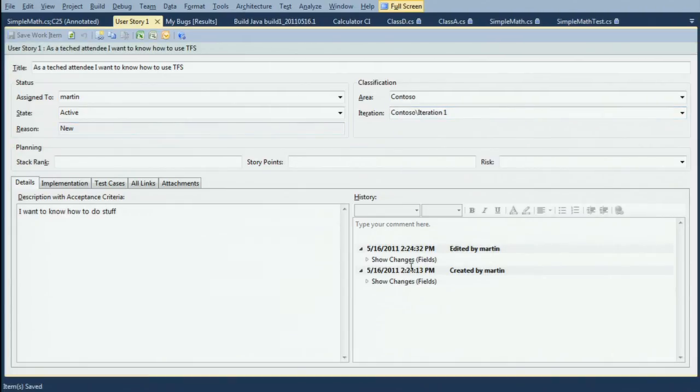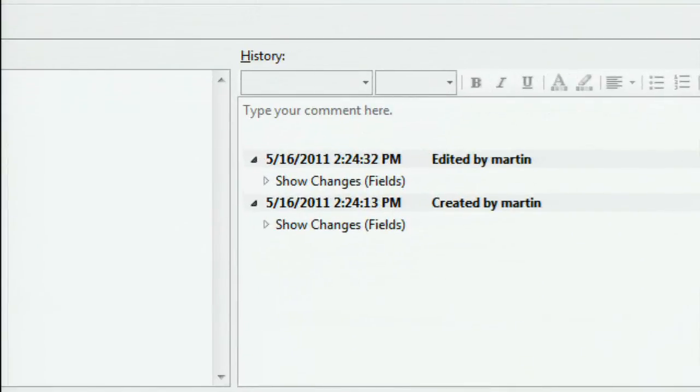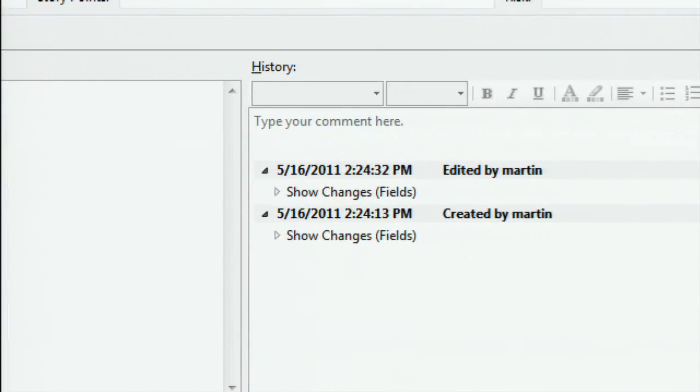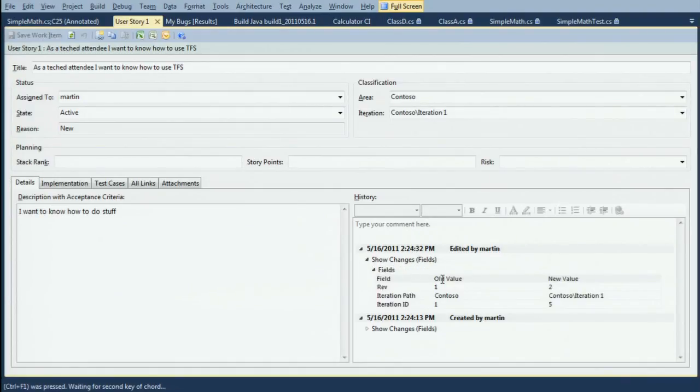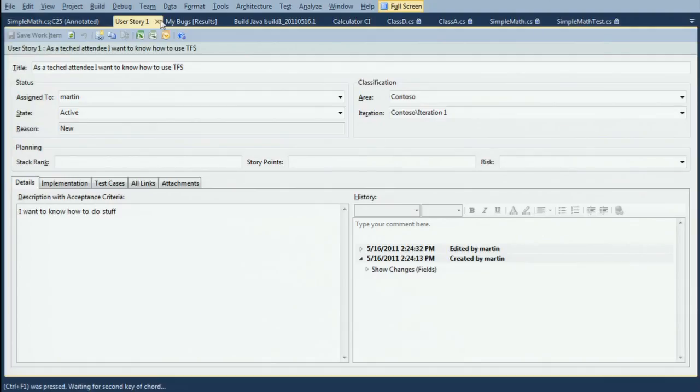Our work items are audited down here. It tells us who edited it and when. Yes, this requirement did say this, but now it says this, and you changed it to that kind of thing. What did you change? All that sort of stuff. Fully audited. So that's good.